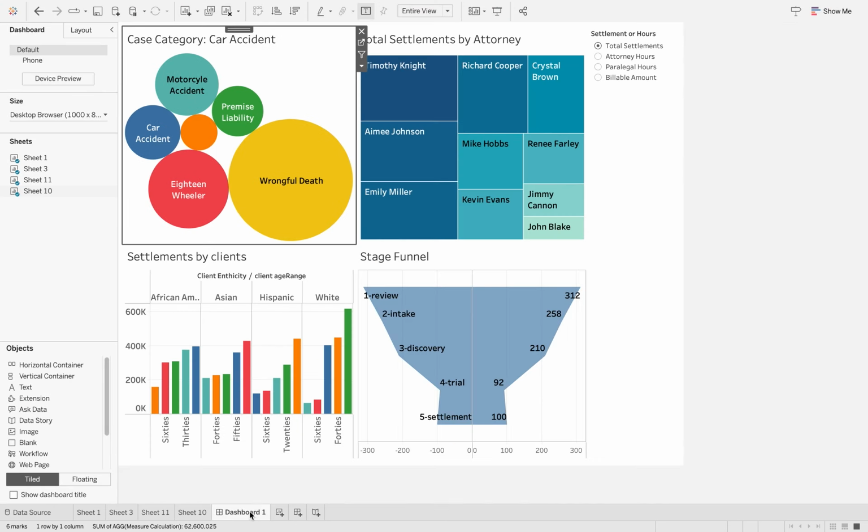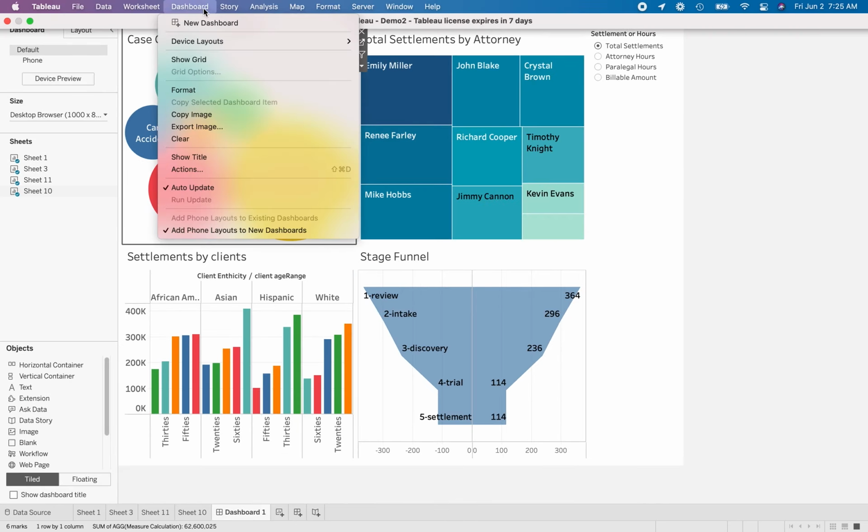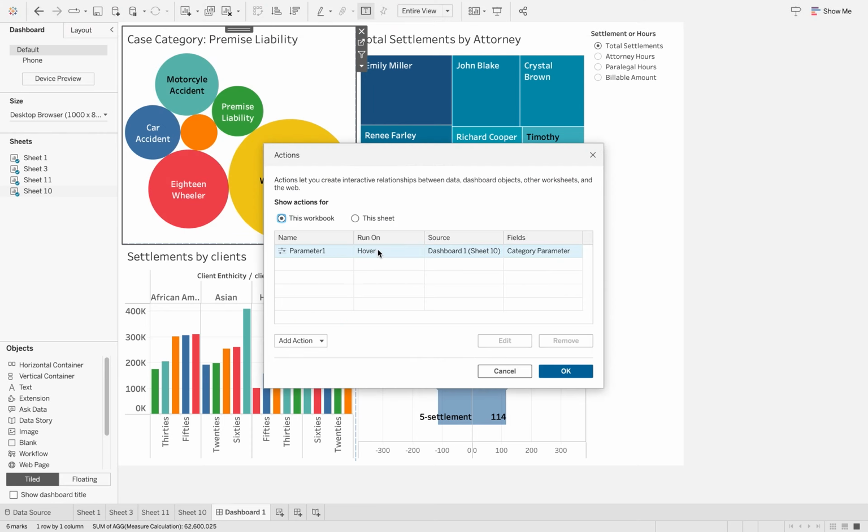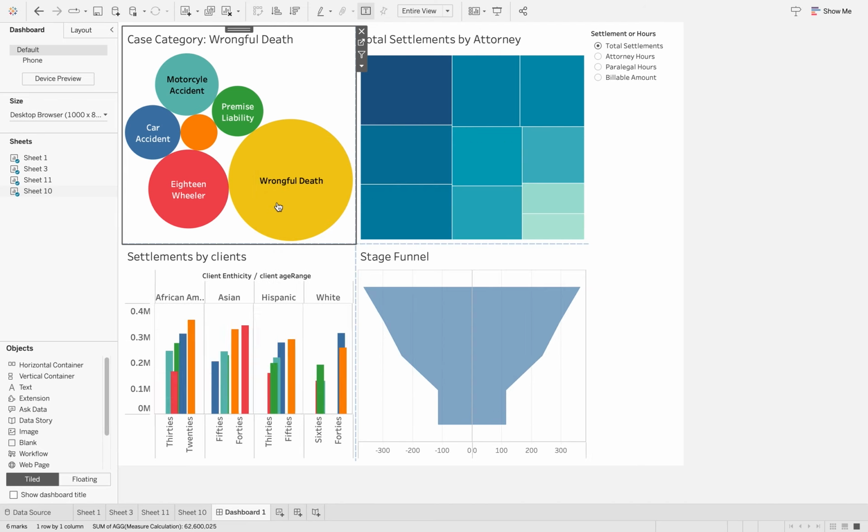Let's go to the dashboard. So our final step is to use a dashboard action which says when we hover over sheet 10, we want to change the category parameter. And the category parameter, once changed, will update our other views for us. So there we have it.